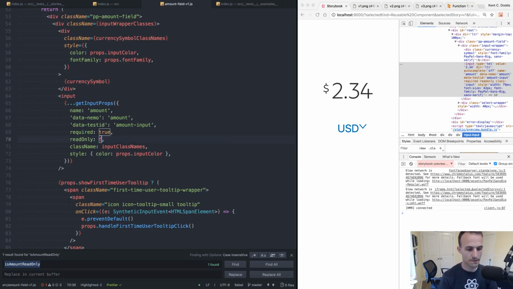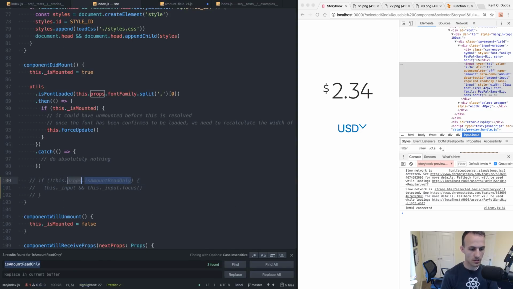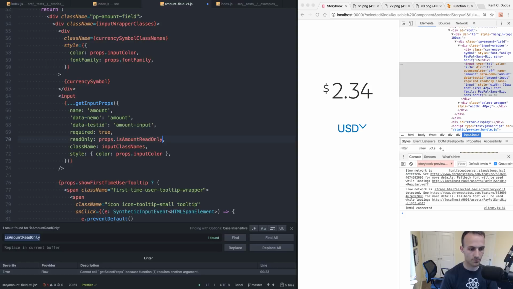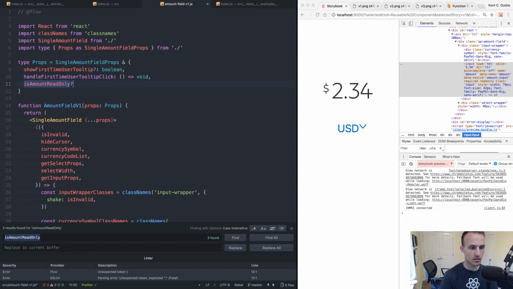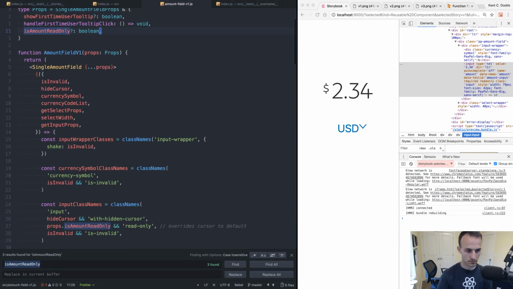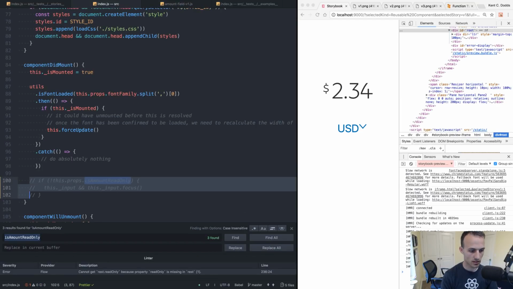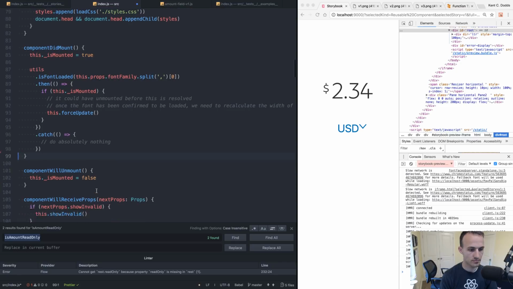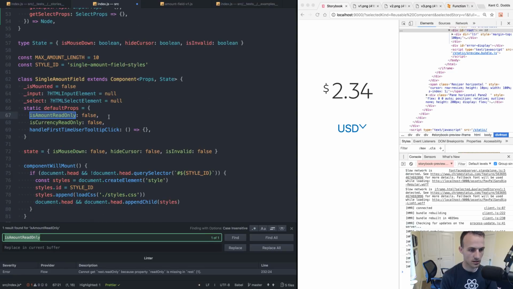Okay. Oh, but actually, this thing will still want a prop for that. Is mount read-only. Boolean. There. Cool. Okay. Yeah, that makes sense. And now we can clean this up a little bit. And we can get rid of this. And get rid of that.